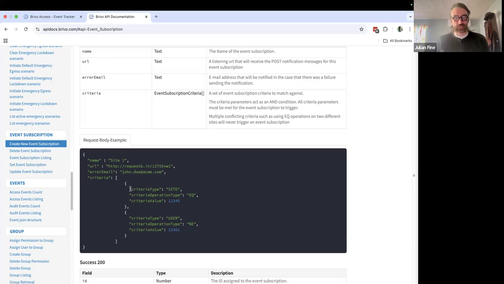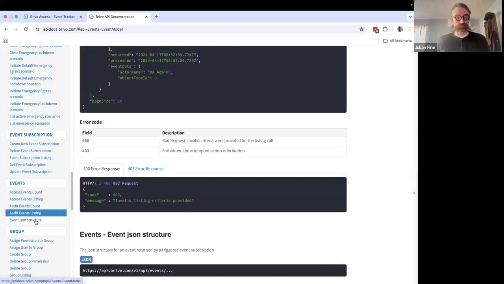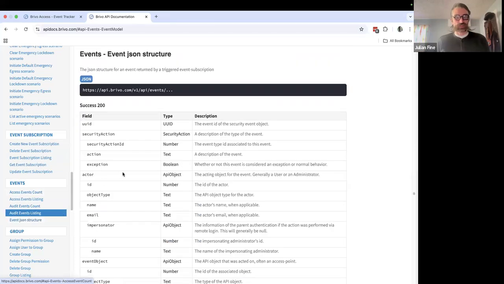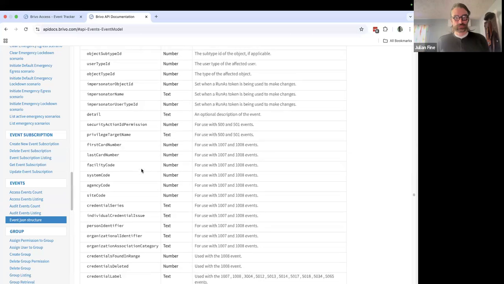So this is looking for specifically events that are generated at a specific site by a specific user. So when that user is actually making access events at this site and only this site on the account, we will post the event JSON payload to that webhook URL. And if you are interested in what that event will look like in JSON, we have a sample event JSON structure in our events documentation.